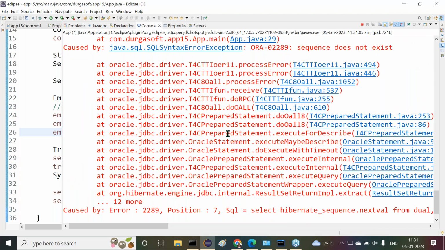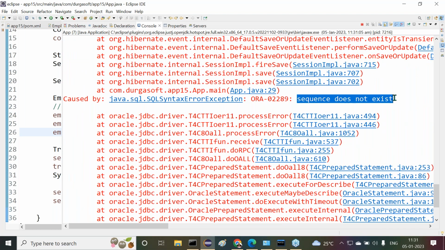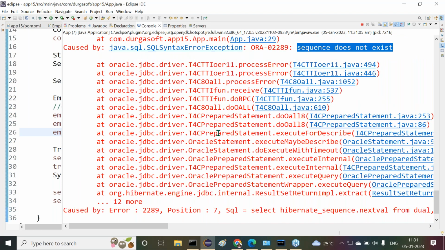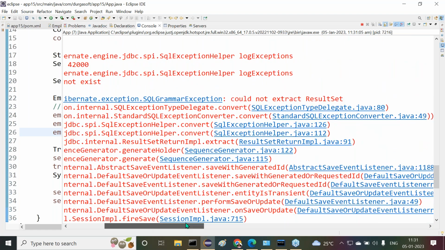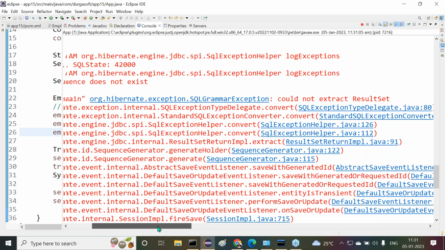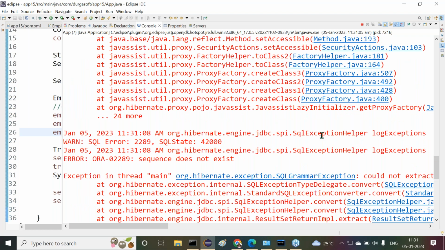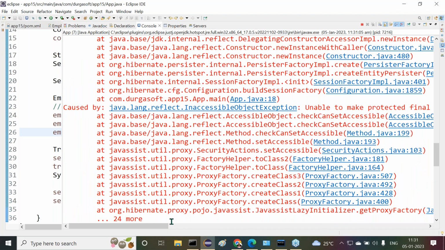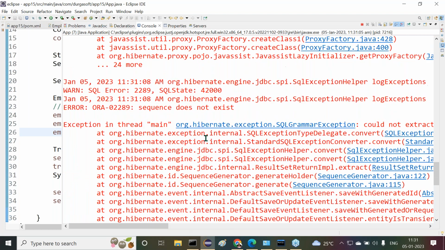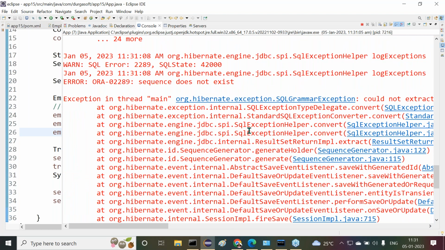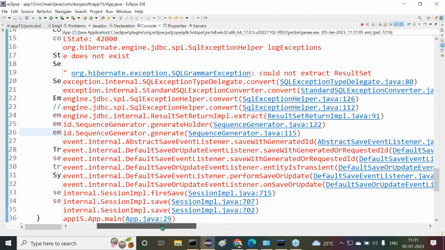Now here we are getting an exception. Sequence does not exist. What sequence does not exist, guys? Any idea? Could not extract a result set. But what sequence is not identified here? We have to understand. Anyway, it is searching for one sequence here, but it is not giving a complete description.